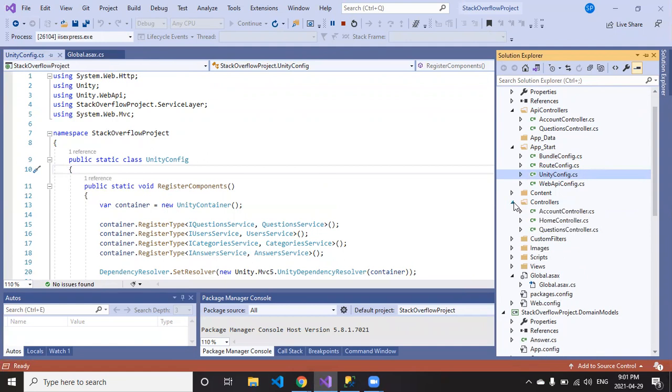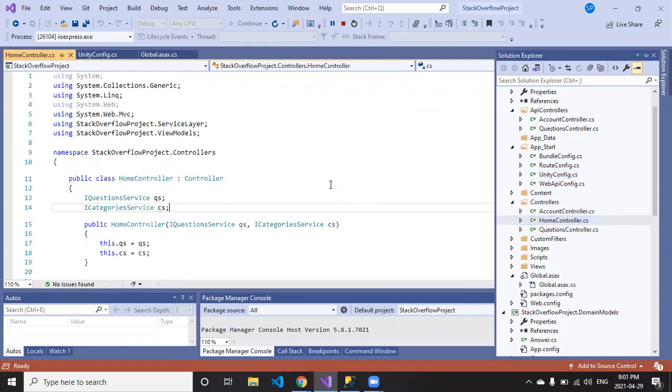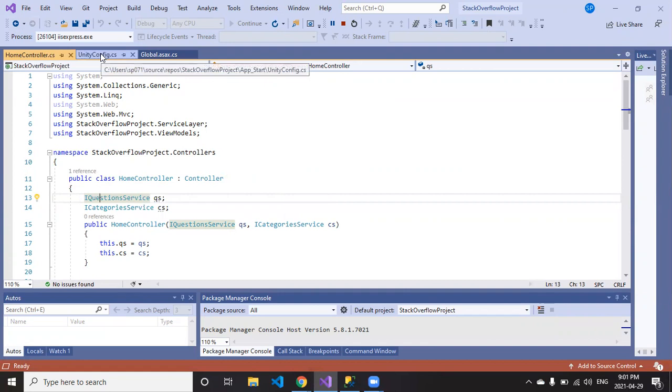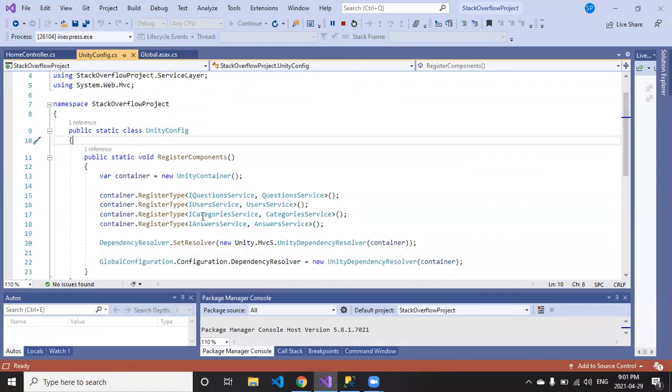I'll just explain the home controller. I'll go over here to the home controller, and the home controller is right here. Over here I'm creating an instance for the interface called question service. In the Unity config file, I have written the method container.RegisterType, so whenever question service is initiated, the object of the question service from the service layer will be instantiated.